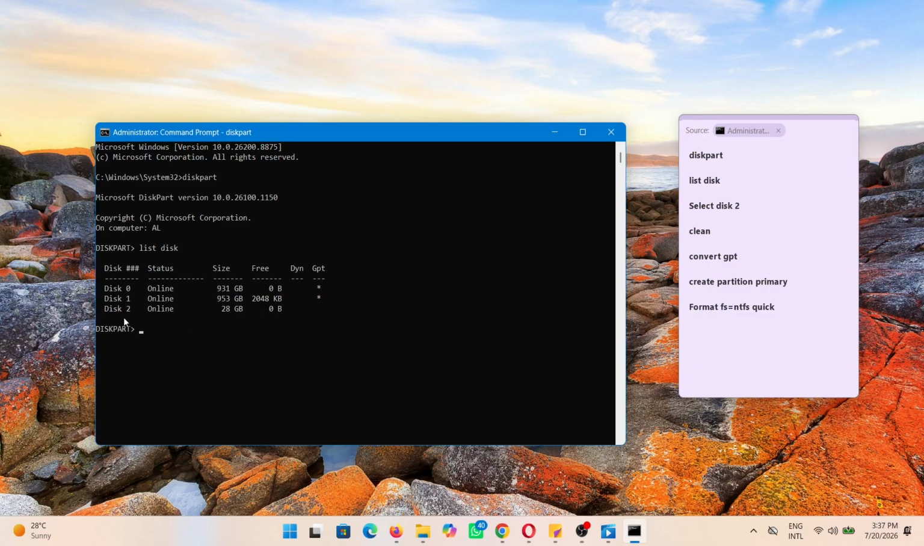Here you will need to locate the disk that has a problem. I'll use disk 2 as an example, 28 gig. So you say select disk 2. After you do that, then you have to clean it. Mine is already working well, so I will not do the process.